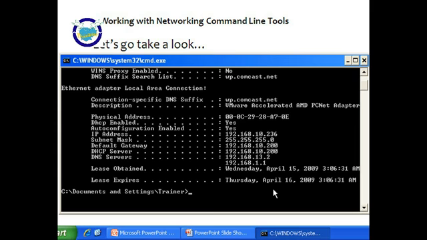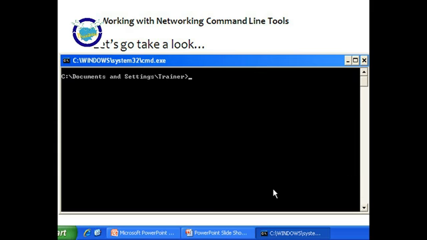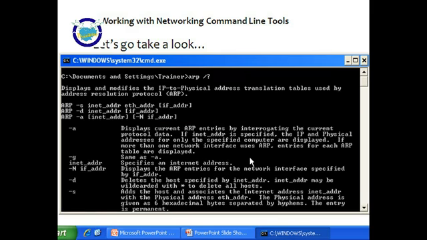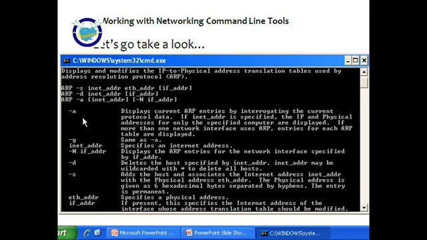So let me go ahead and type in CLS to clear the screen once again, and let's go into the next command. The next command that I want to show you is the arp command. So arp, and I'm going to put in a / right out the gates, because I want to show you that there are a number of different commands, or switches I should say, that you can use with the arp command.